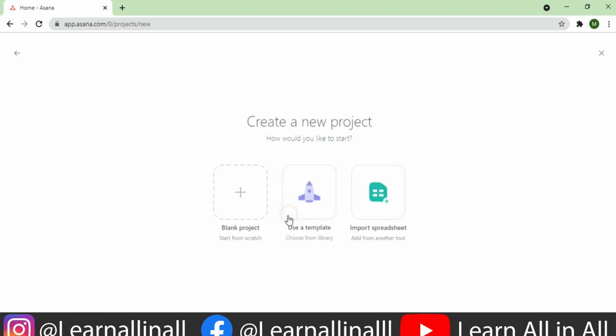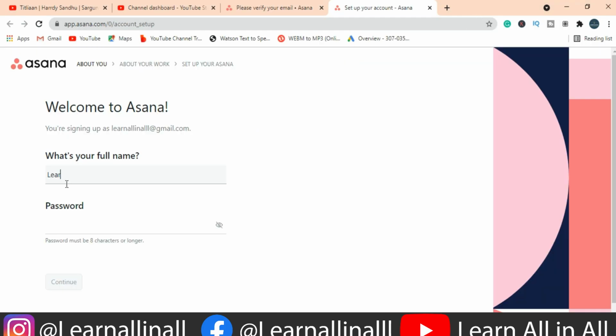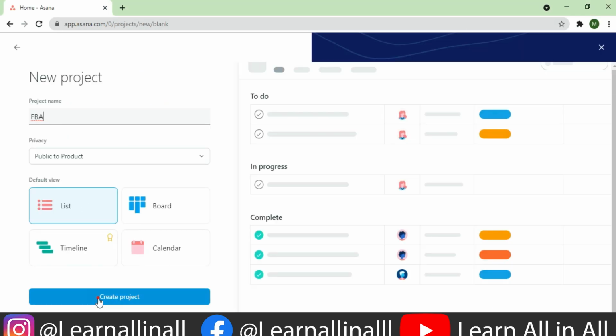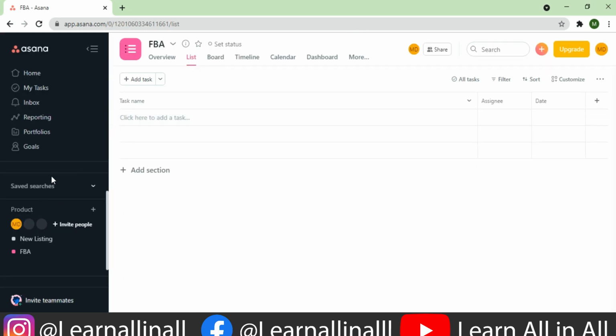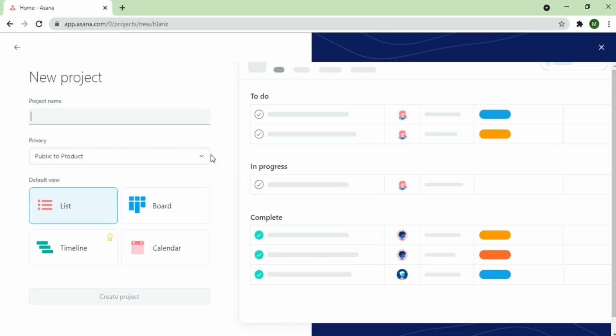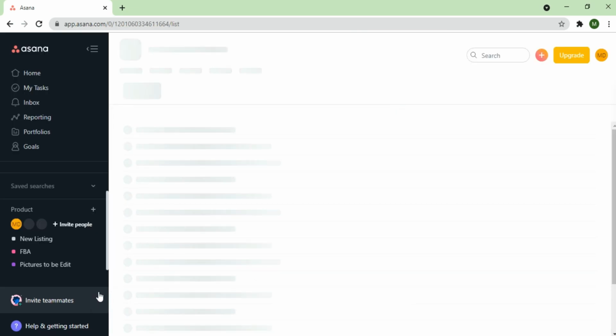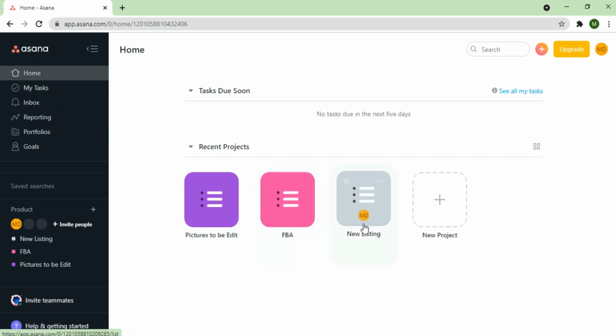I am creating a project for FBA. I am using a blank project so that I can make the settings according to me. Simply name your project. I am creating one more project. You can create as many as you want for free. On the home page, you can find all the projects.